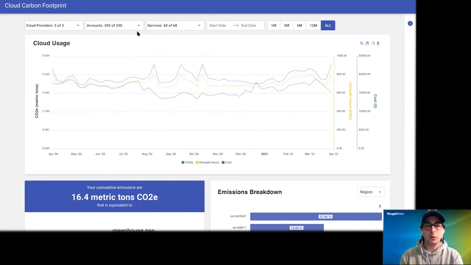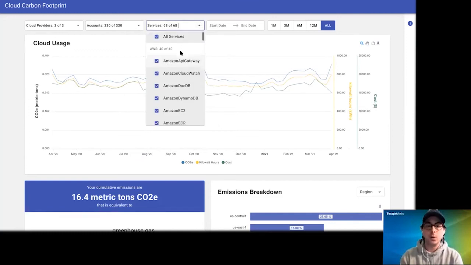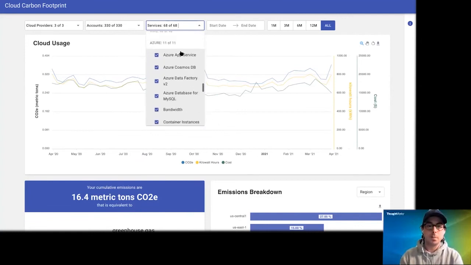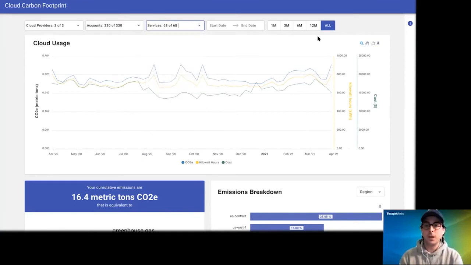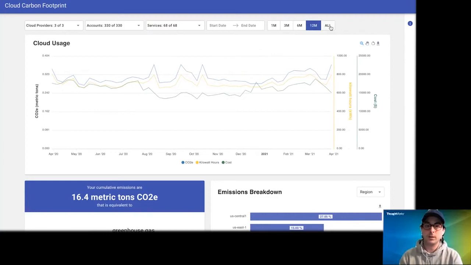We have a bunch of filters. We have 330 accounts across the cloud providers. You can also filter by service. So we're using roughly 40 AWS services, Azure 11, GCP 17. So you can select and filter the data based on that. And you can also select and view from different timelines. So if you just want to look maybe at the last 3 months, it's been fairly flat, 12 months and all as well, which is the same. I'm just looking at the data for the last 12 months.